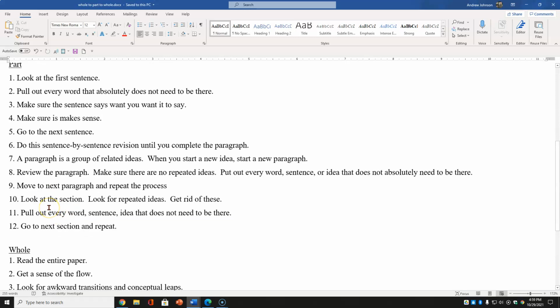Then review that paragraph. Make sure there are no repeated ideas in that paragraph. If you say something a different way someplace else, that confuses people. Pull, not put, pull out every word, sentence, or idea in that paragraph that does not absolutely need to be there. And then review that paragraph. It should be concise. It should be tight. It should say exactly what you want it to say. Move to the next paragraph and repeat the process.